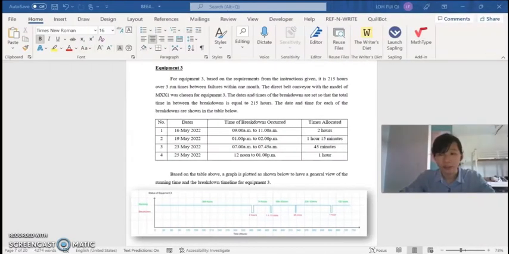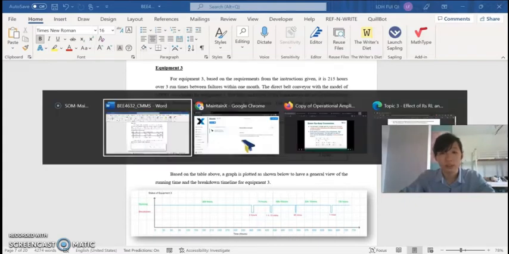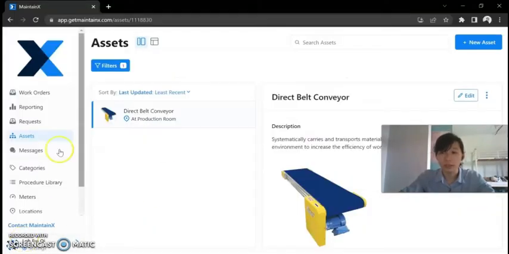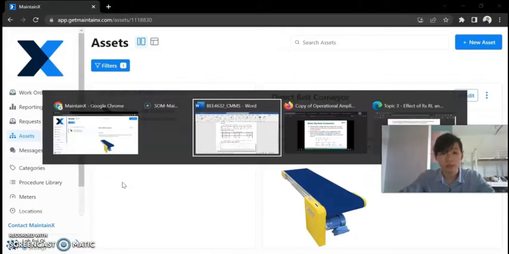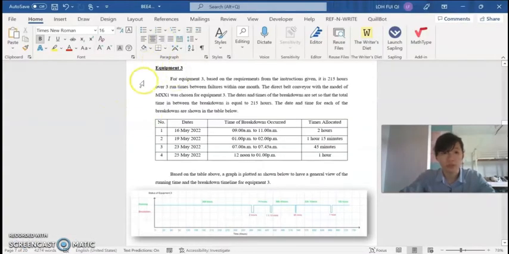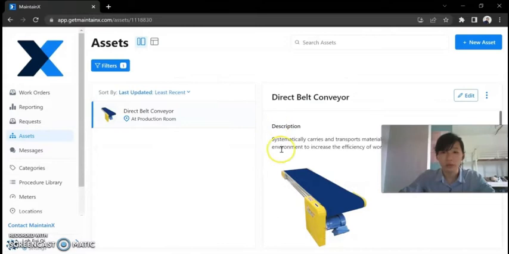Hi, my name is Lokiki. I would like to explain how I use a chosen CMMS, which is MaintainX, to track and check the equipment that is my responsibility, which is equipment 3 among all the 8 types of equipment. The direct bulk conveyor is chosen as our equipment 3, and its function is to carry and transport materials, typically in an industrial control environment, to increase the efficiency of the work.